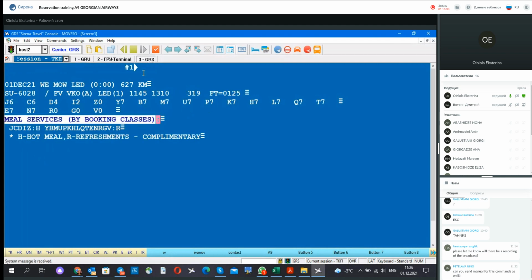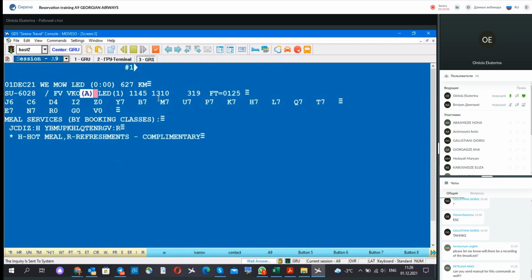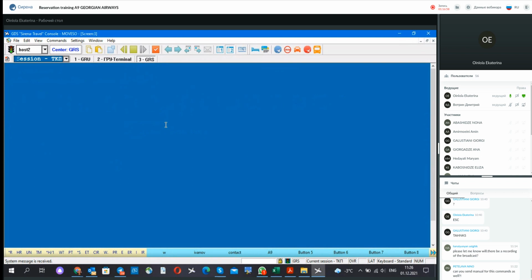Why did I show this example? Because I want to show you the terminal number. There's no terminal number in Tbilisi and in Yerevan, so there's no information about terminal here, just the airport code only. For example, let's check flights between Tbilisi and Moscow. 20th of December, let's take it.